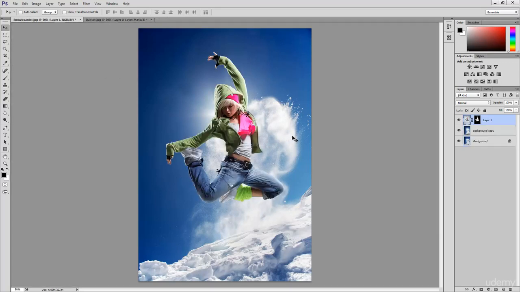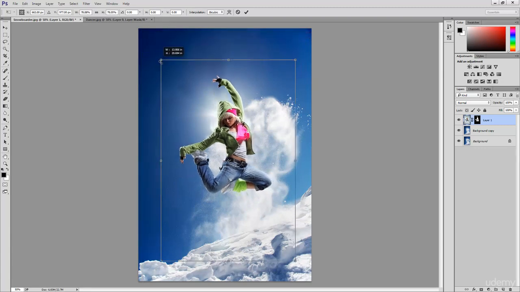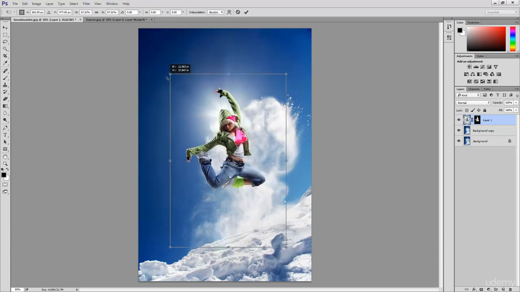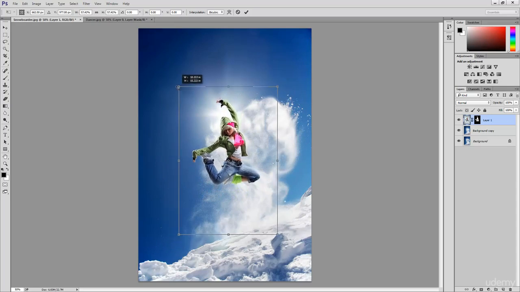Okay, now my dancer is on my snowboarder image. It's looking good so far, but she's just a little too big. I'll hit Ctrl-T to enter Free Transform. Now I'll size her down to a size comparable to the snowboarder, probably around 50% of her original size. Then I'll hit the check mark to commit the transform.